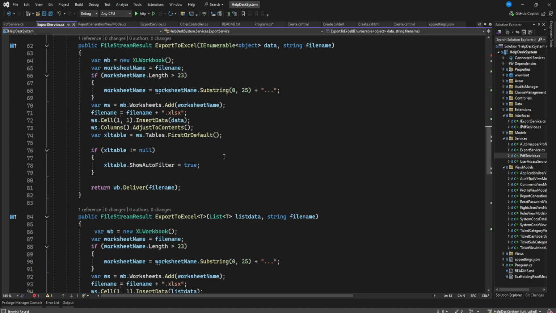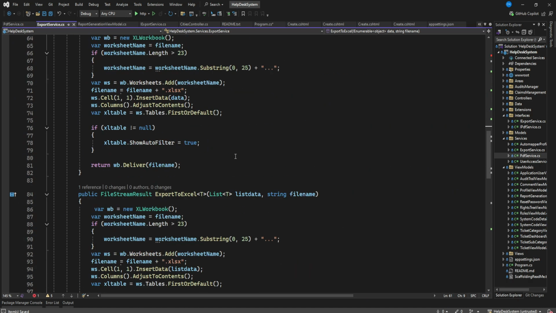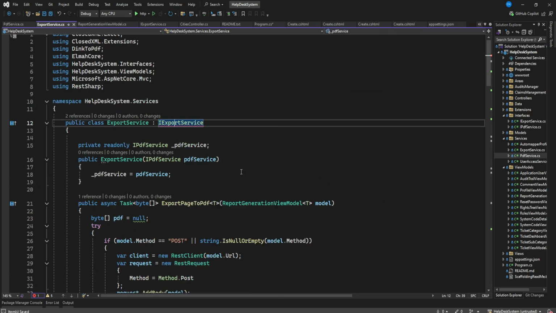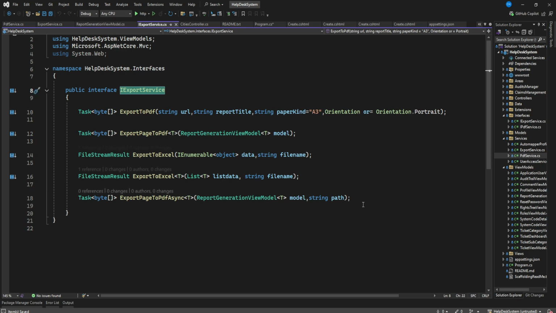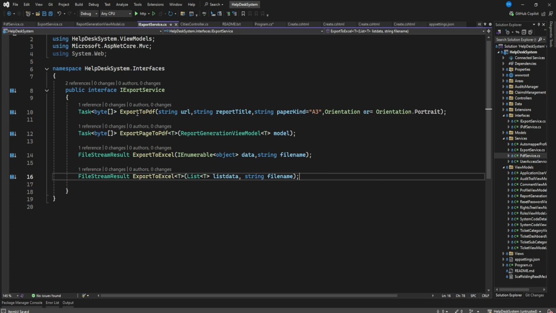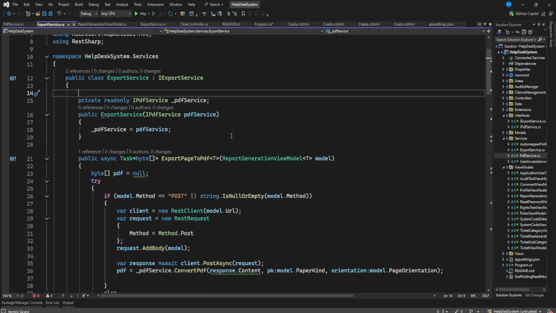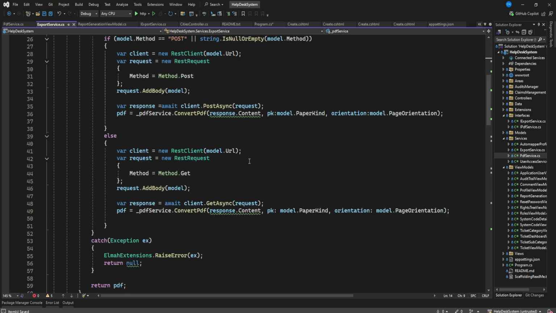I think we've done all except one. So let's just remove all the other ones. So go to the export service. We can remove this one, export to PDF async. So let's just remain with 1, 2, 3, 4. So if we go to our export service, the error should be gone. Yes. And these are our implementation.